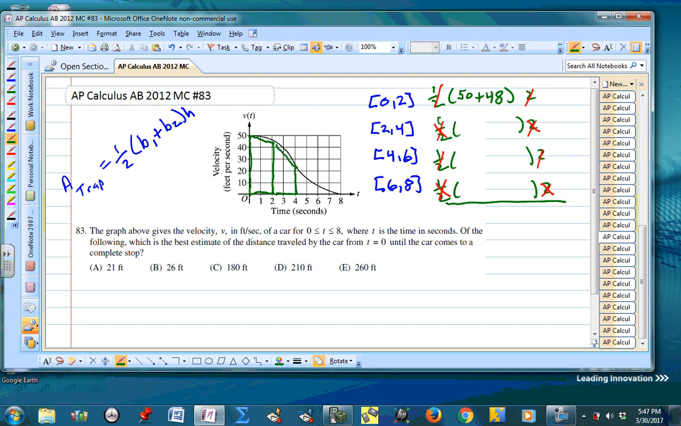The next interval, first base, I'm going to call that 48. You can call it what you want. Second base, I kind of marked it up. See if I can get a better picture. Let's call it about 25, right? Between 20 and 30.